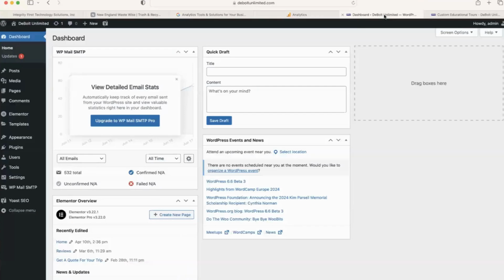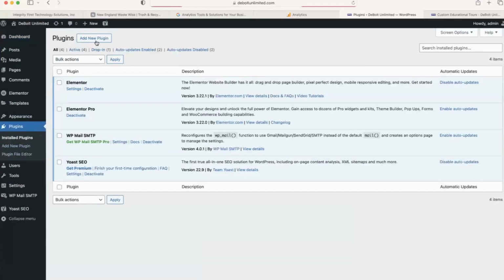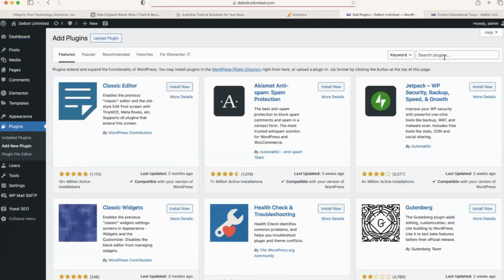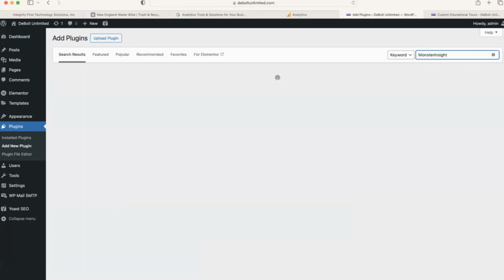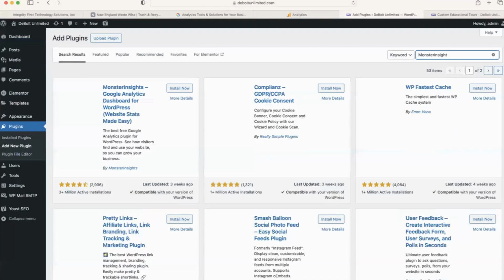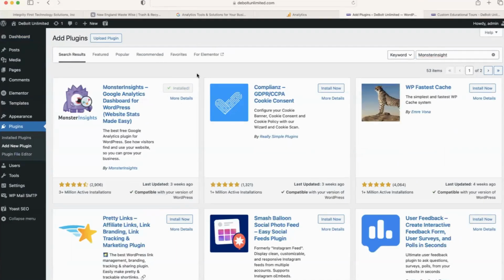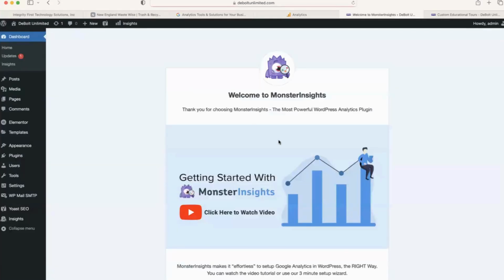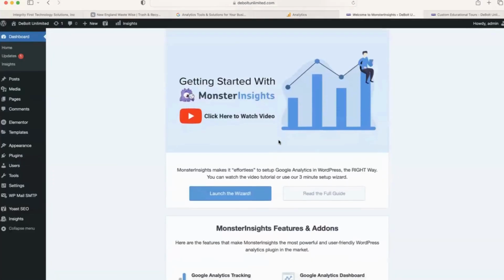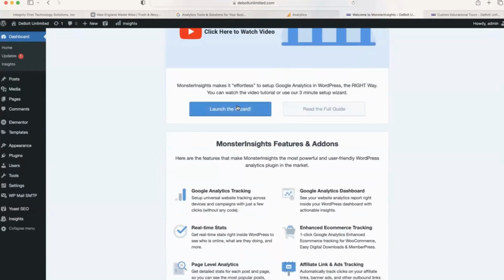So we're going to come to the website, come to plugins, and we're going to say add new plugin. Then we will search for Monster Insights. And let's install now. All right, once that's installed, we're going to click on activate to get that to be an active plugin on this website. And let's click on launch the wizard.